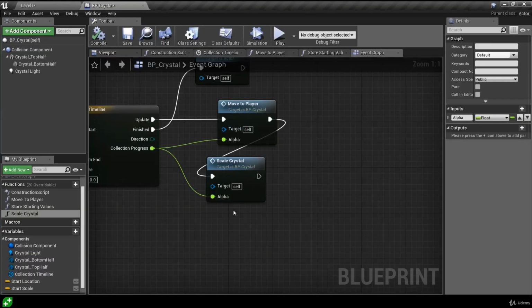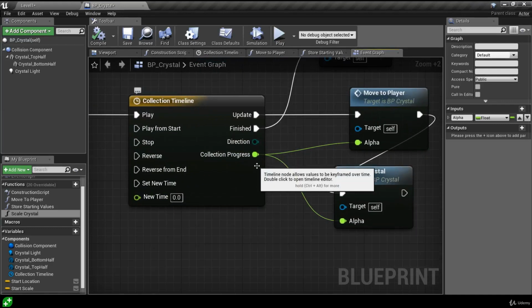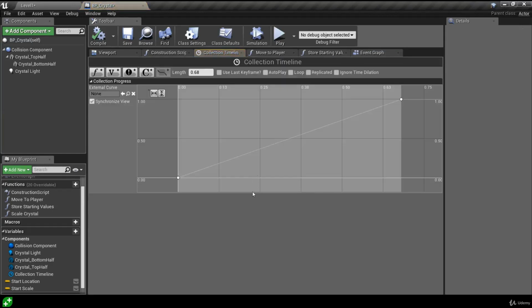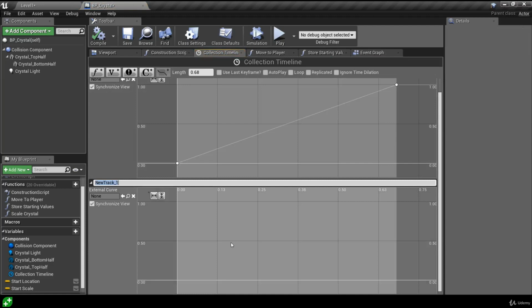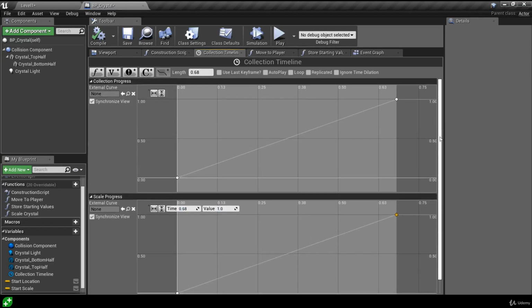Now the alpha of our scale crystal is coming from the same collection progress return value on the timeline, but there's no limit to how many tracks we can add to a timeline. So we can add another float track if we want to, and we can call this scale progress. And we can hold down left shift and left click to add keys, just like we did above. We can set the time and the value for them. We can add another one. We can set that to the length of the timeline, which is 0.68 seconds, and we can set the value to 1 as well. So we've got the exact same float track as above.